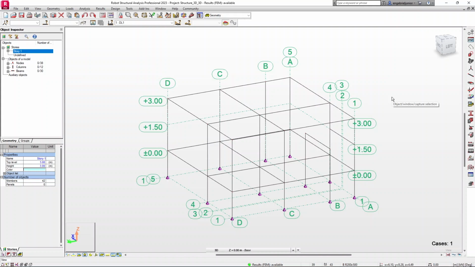In this video, I want us to look at how to use claddings in the Autodesk Robot software. This is a useful feature, especially when it comes to load transfer.